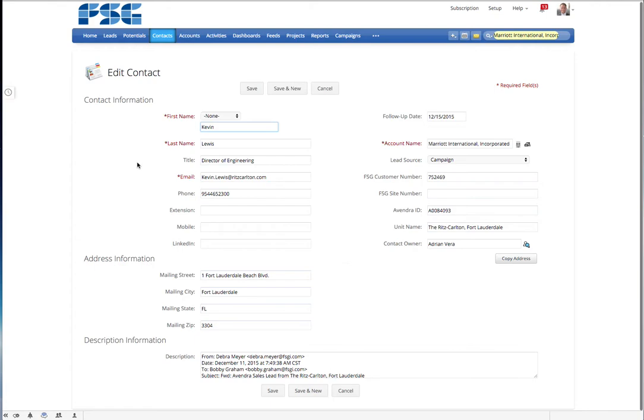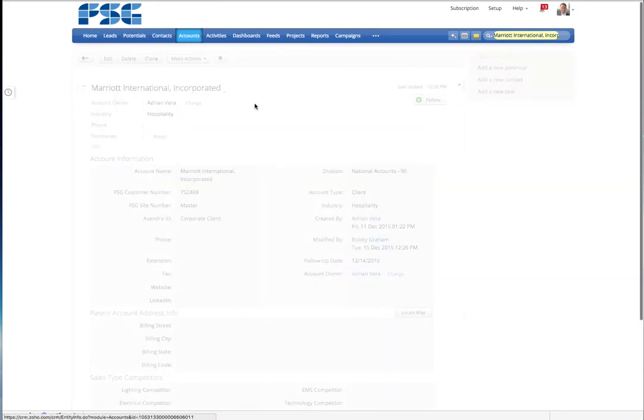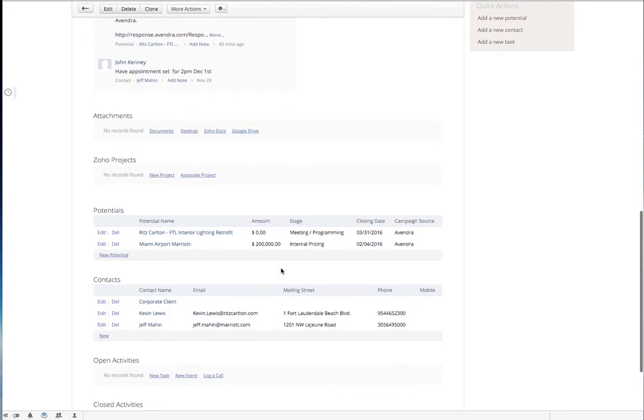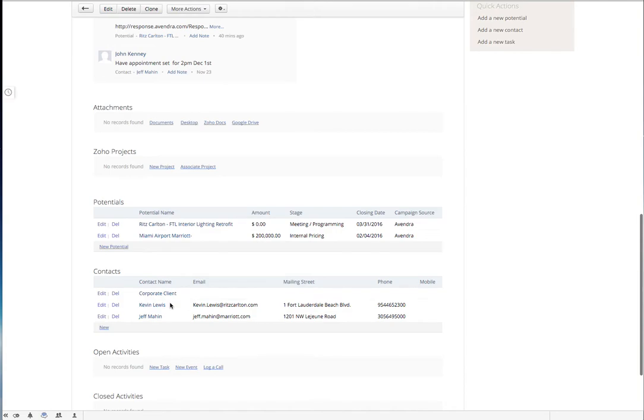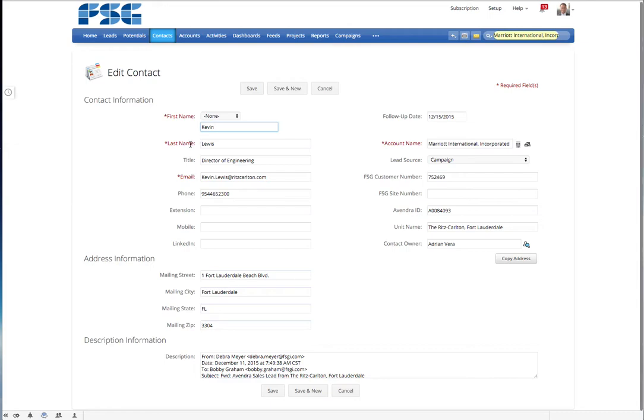So again, let me take a step back. When you're in the corporate client, Marriott International, anytime you get a new hotel, new contact, new lead, please add it under the contacts pane. So right now we're going to pretend that Kevin is the new lead, and as you enter a new lead, you will see a screen like this.